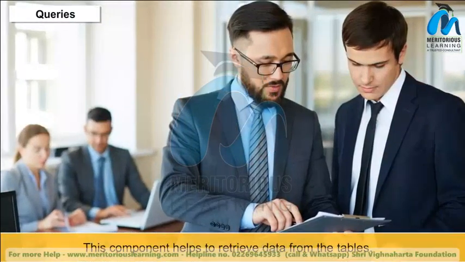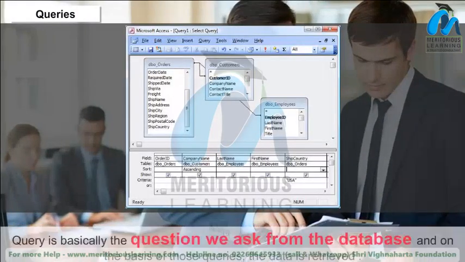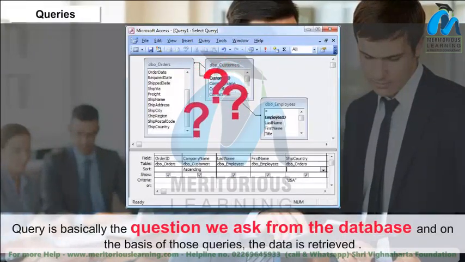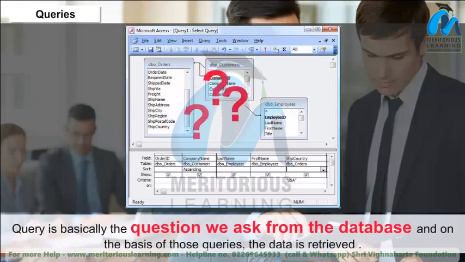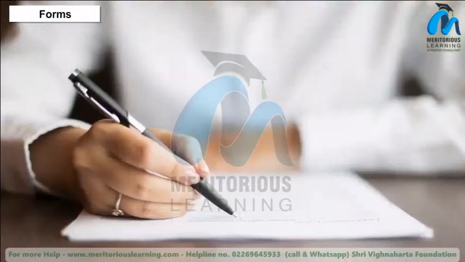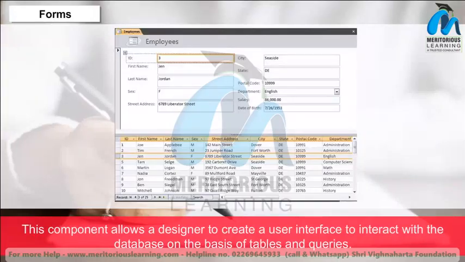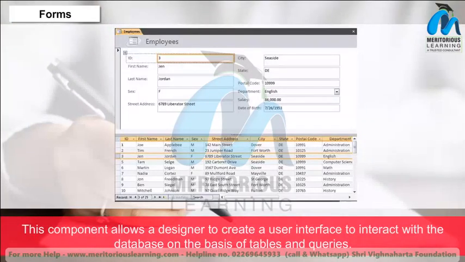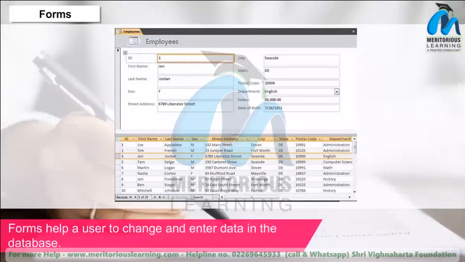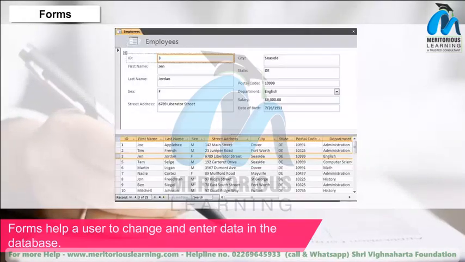Queries. This component helps to retrieve data from the tables. A query is basically the question we ask of the database, and on the basis of those queries, the data is retrieved. Forms. This component allows a designer to create a user interface to interact with the database on the basis of tables and queries. Forms help a user to change and enter data in the database.